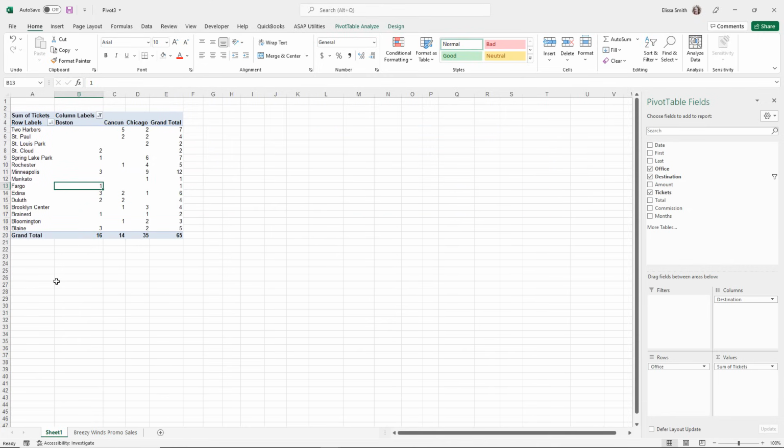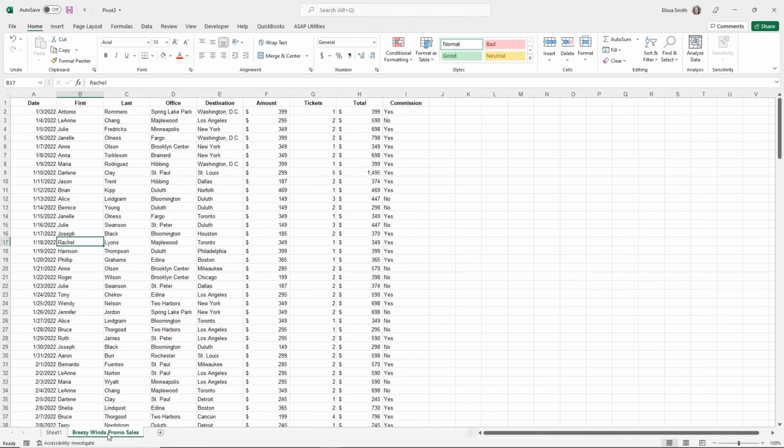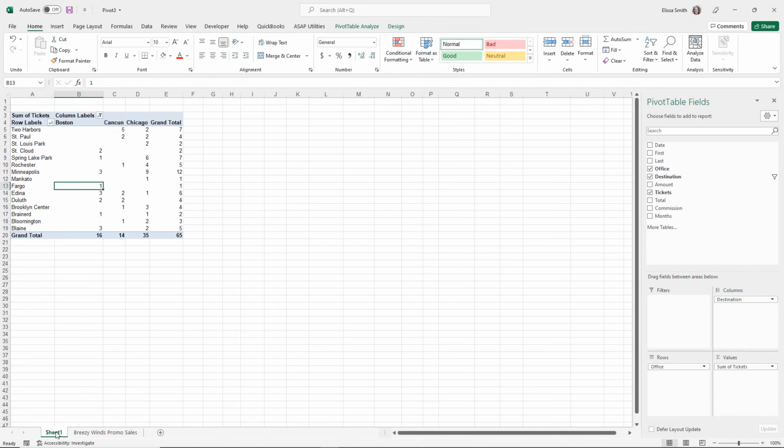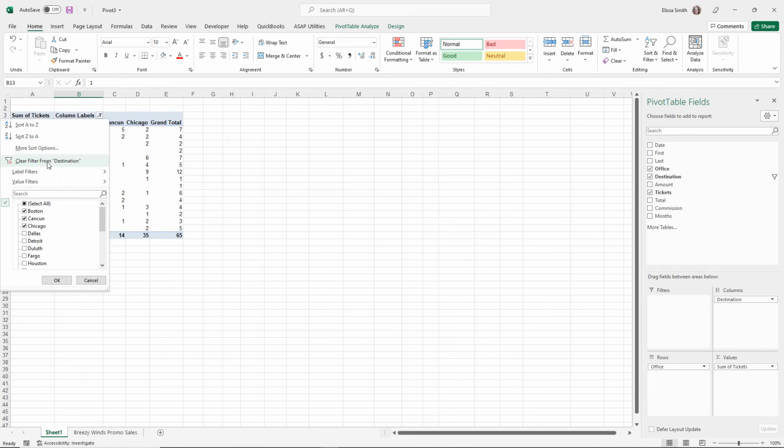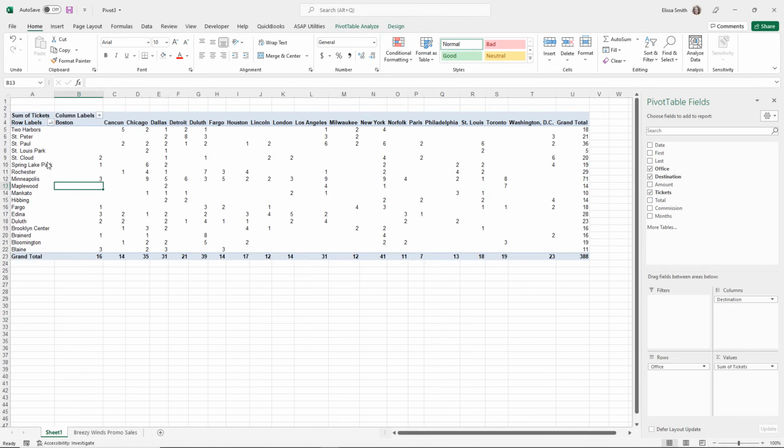Now, when I filter my pivot table, I am in no way adjusting my basic source data for the pivot table. If I come down and go back to the actual data source, I'll see that it's still intact and nothing has changed. So the pivot table really allows you to do a lot of changes, but your pivot table source data never adjusts. To turn a filter off, again, I'm just going to go back to the arrow and say clear filter from, and it updates.